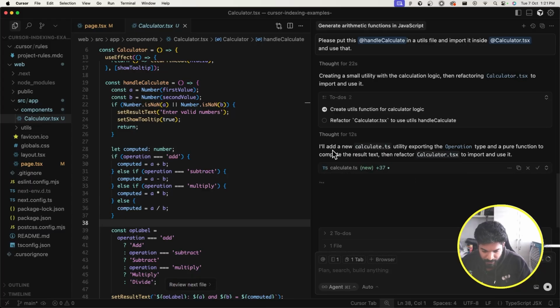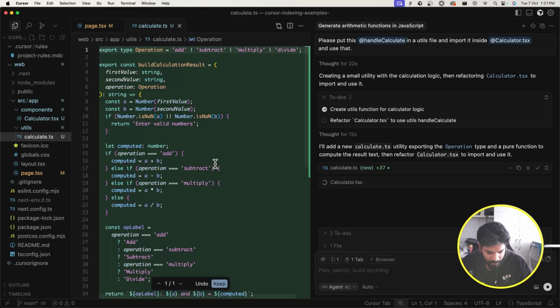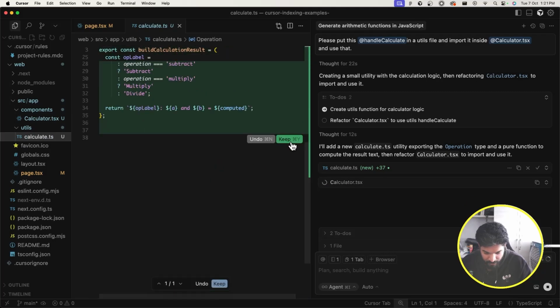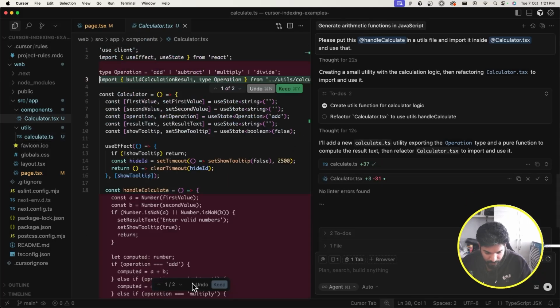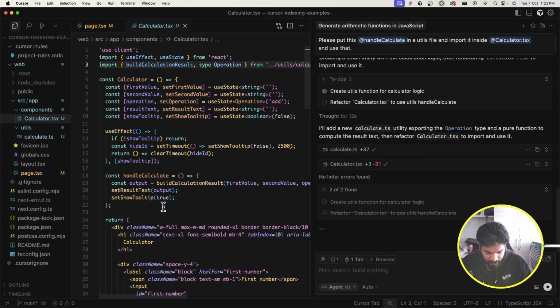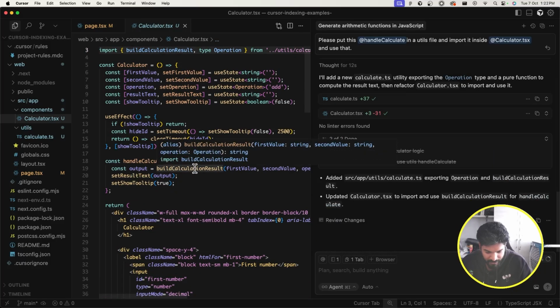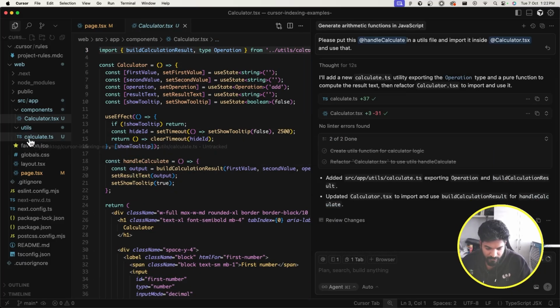So it has created calculate.ts, which is inside this, and this looks good. So let's keep this and go to the next one. Let's keep this. So basically what has happened now is this calculation result is coming from this file, right? And our component also looks much neater. Earlier this function was really big, right?